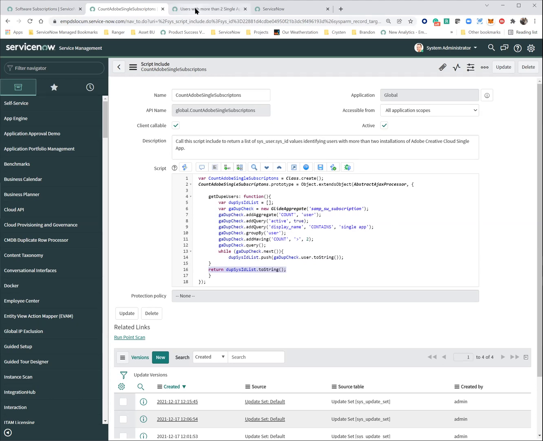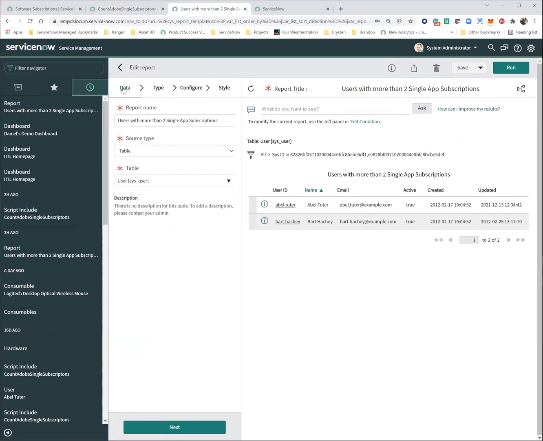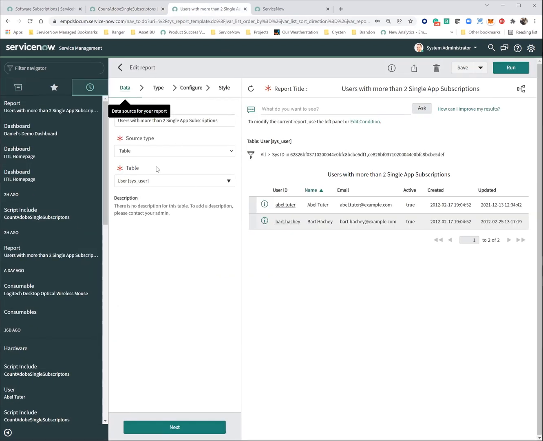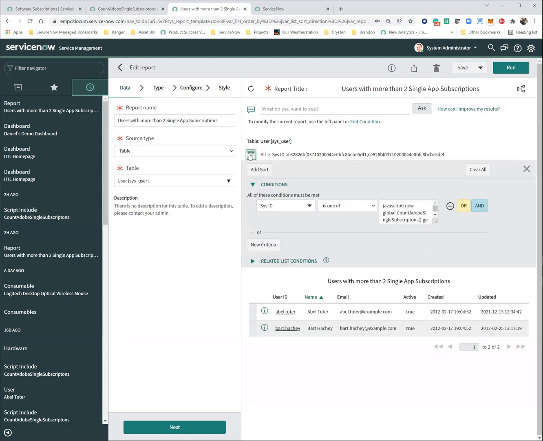So let's see how that works. We create ourselves a report. The data comes from a table and we're going to query the sys user table. Maybe you're wondering why we're not querying the software subscriptions table. Well, that's because we're doing that actually in the script itself, and we're returning a list of user IDs, so sys user IDs. We're going to put here the sys ID of the users in this result set against this table. You can see that there's two of them separated by a comma. How do we do that? Well, let's look at this.